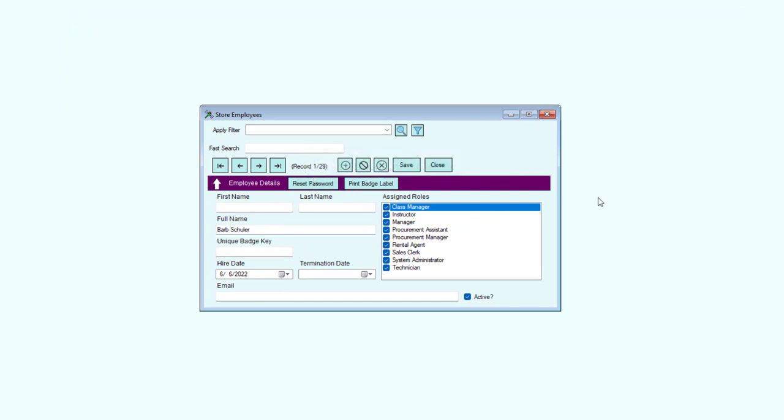To speed up the login process, you can also configure the login form to work with a barcode scanner. To do this, the system administrator must assign a unique badge key to each employee. Next, a label must be created for each employee, then placed on the employee's badge. Both of these steps are performed from the employee's form.